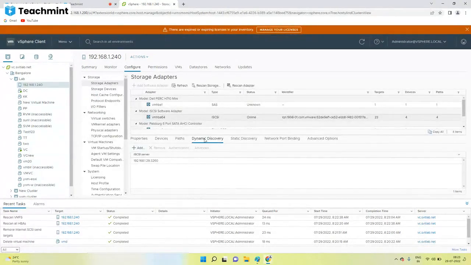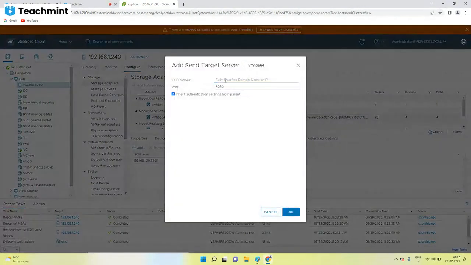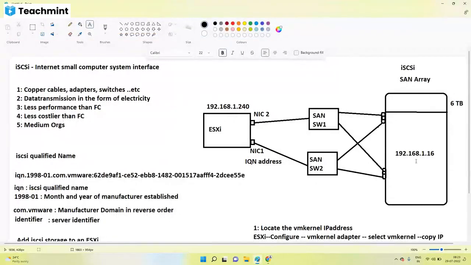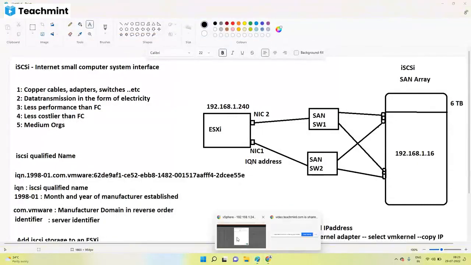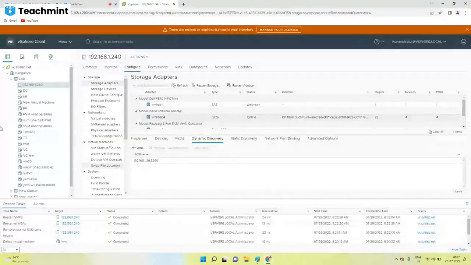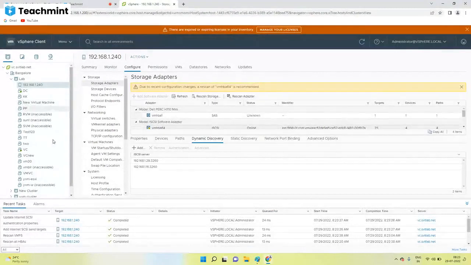So here, select the adapter, dynamic discovery, add. Enter the IP, that's what they have shared. It is the iSCSI target in our lab. Say OK. Whenever you build a new ESXi host, you get the IP address and add it here. It's added. And don't rescan right now. One more thing, after that we will do that.